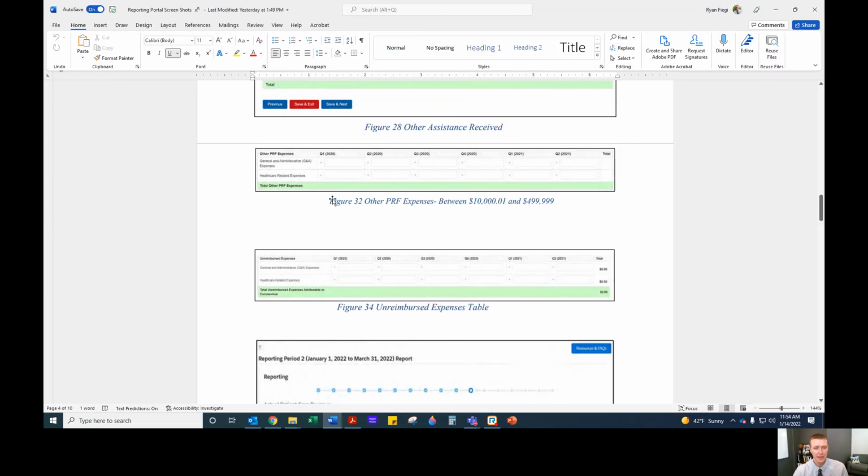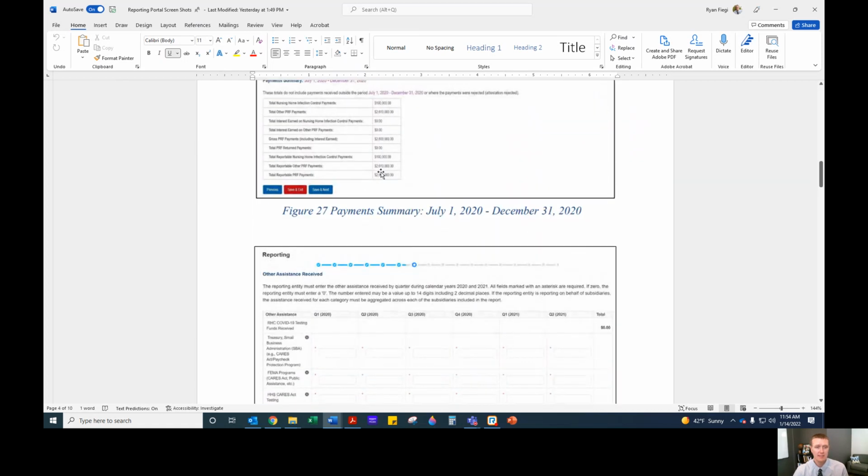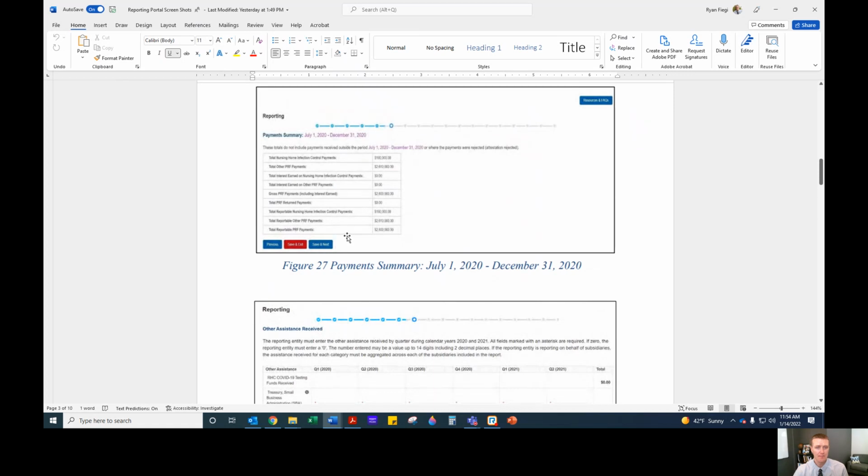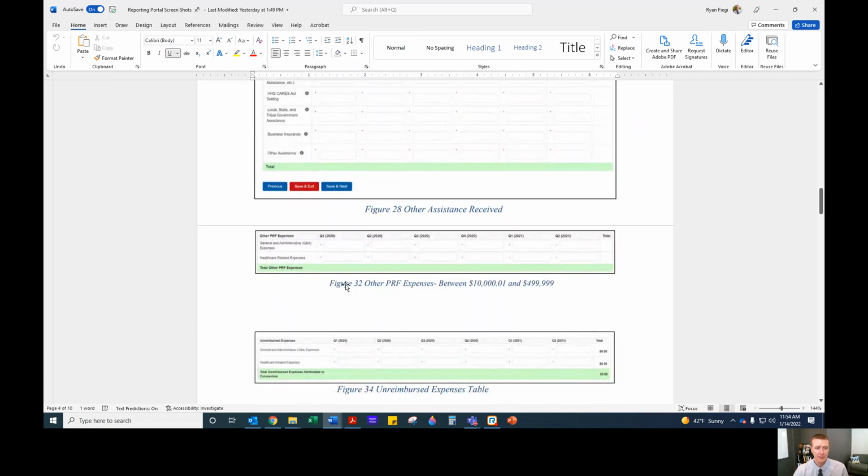Okay, so for figure 32, the important difference here is that if you have healthcare related expenses that you have totaled and have documentation to support, go ahead and enter those numbers here. But the key on this table is they cannot be more than the HHS payments you received up here in figure 27. Okay, so again, figure 32, enter the information we've provided you and that you have, but it cannot be more than the amounts you reported in figure 27.